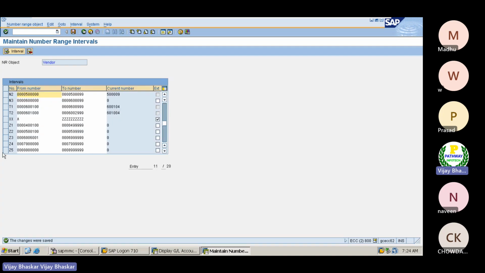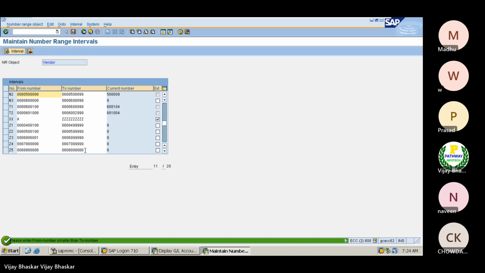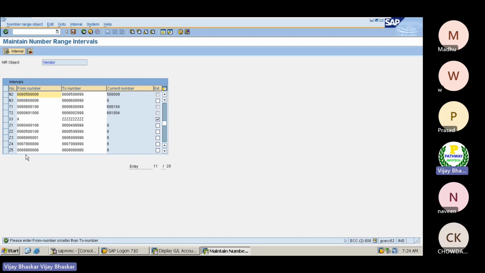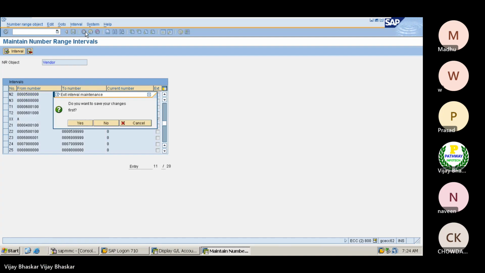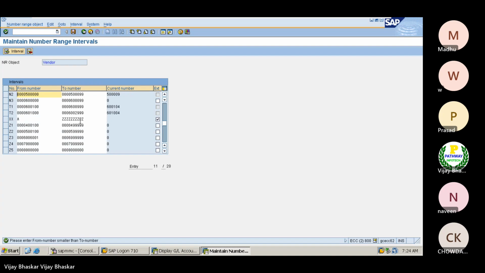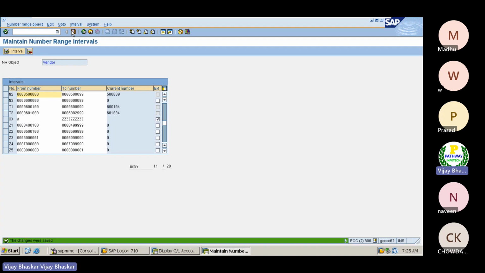But in most cases for a one-time vendor in real time, they will create only one number. They will not create multiple numbers, just for your information. The from number and to number should be the same. So only one number will be there here, and the same number can be repetitively used. Please enter the from number. The interval changes have been saved, only one number.